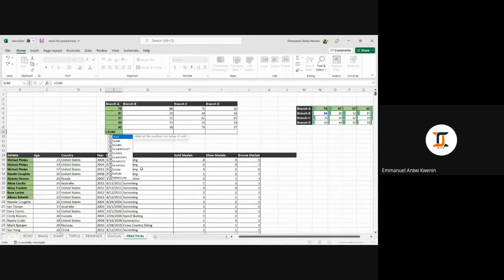When I type my formula and choose what I want to do, pressing the Tab key makes that selection for me. It opens the brackets where I can do my selection. So I want to sum this one from F4 to F8, and I close my bracket. When I press enter, it gives me the total. Please, I hope you understand.